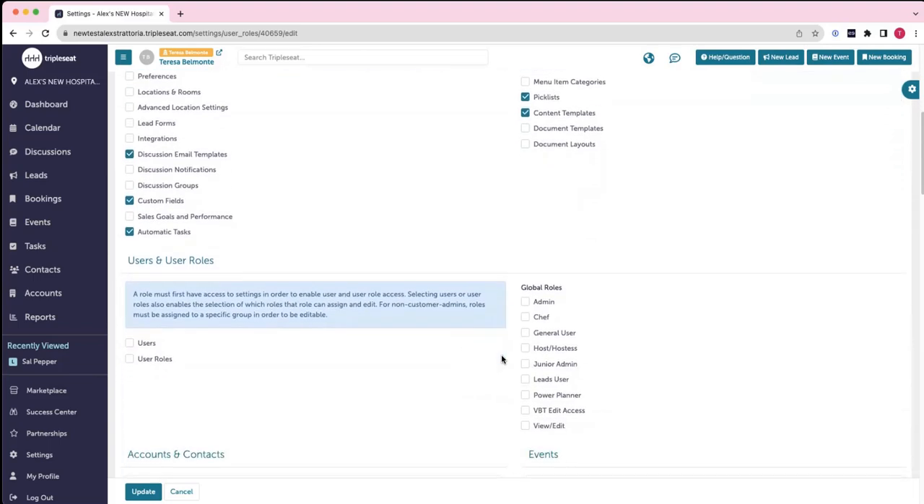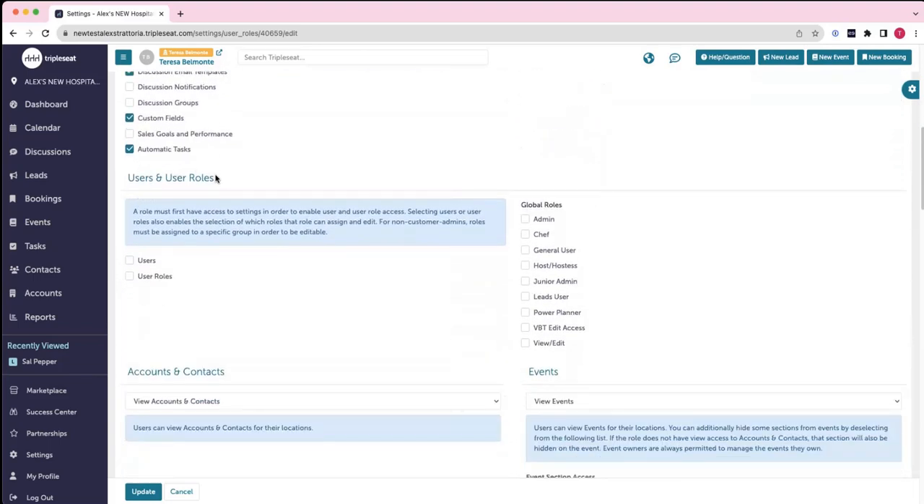Then scrolling down, we'll see users and user roles, which looks very similar. I will go ahead and select the first checkbox for users. Let's say we do want help adding and managing users at our business. However, I do not want the junior admin managing or creating roles, so I will make sure to leave that unchecked.